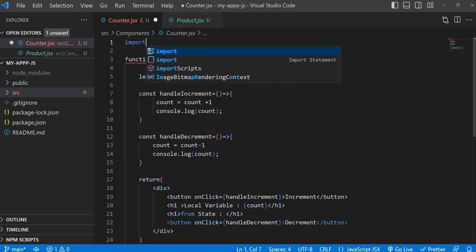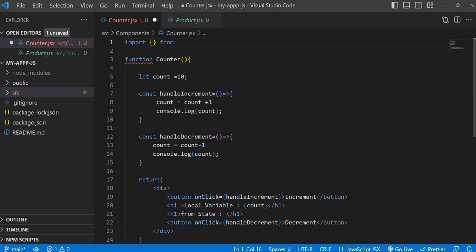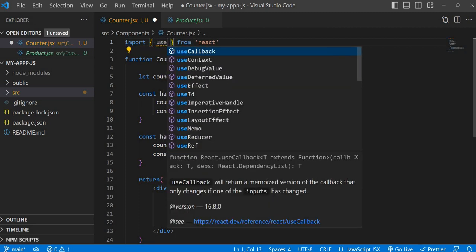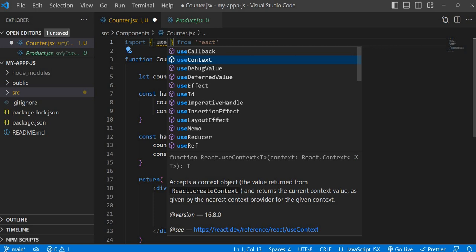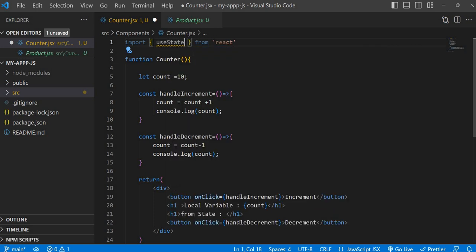So import from React, with the curly braces. I will tell you why we need to use curly braces also. That is a named export. If you have exported with export default, at that time we don't need curly braces; you can import directly with any name you want. Here, because these are named exports from the React.js library, the first hook is useState.